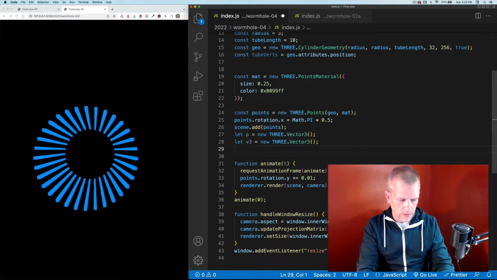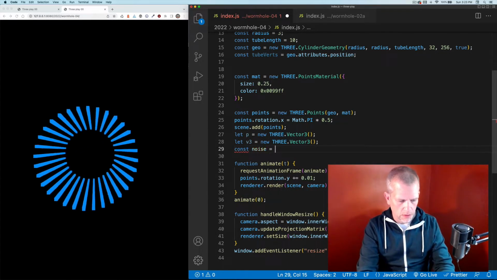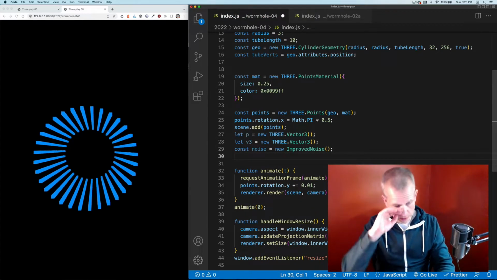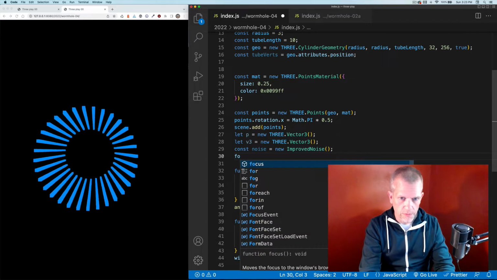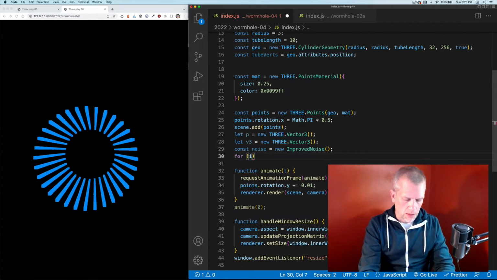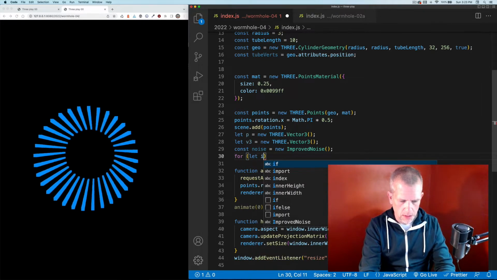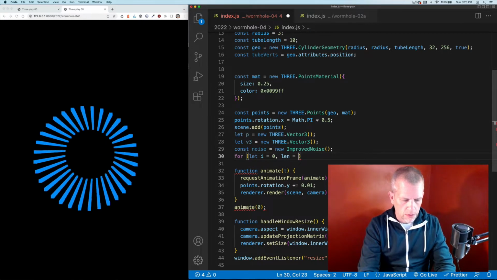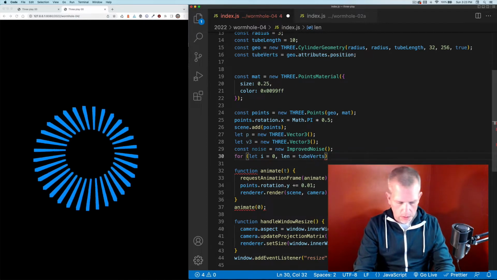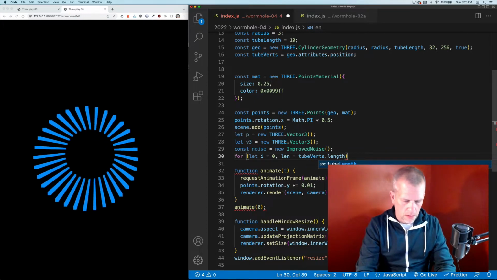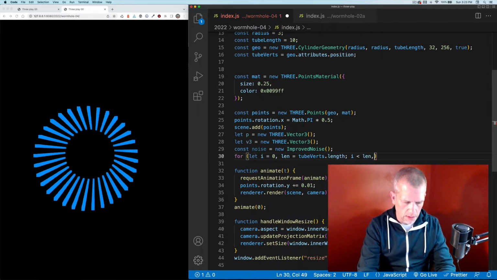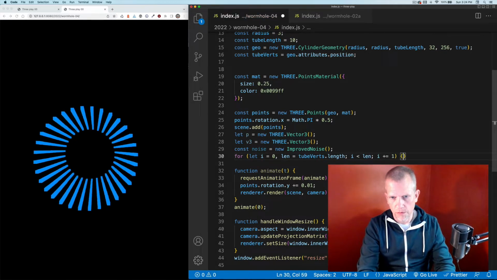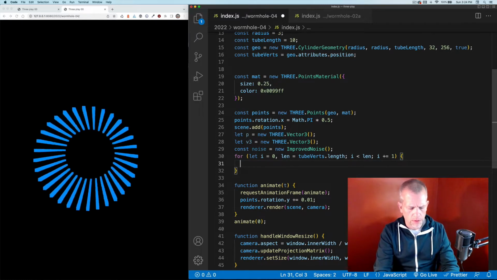We need noise, so const noise equals new improved noise. Yay, noise. And now let's iterate over those vertices. Let i equal 0 and len equal tube verts dot length, while i is less than len, i plus equals 1. Good. There's our for loop.